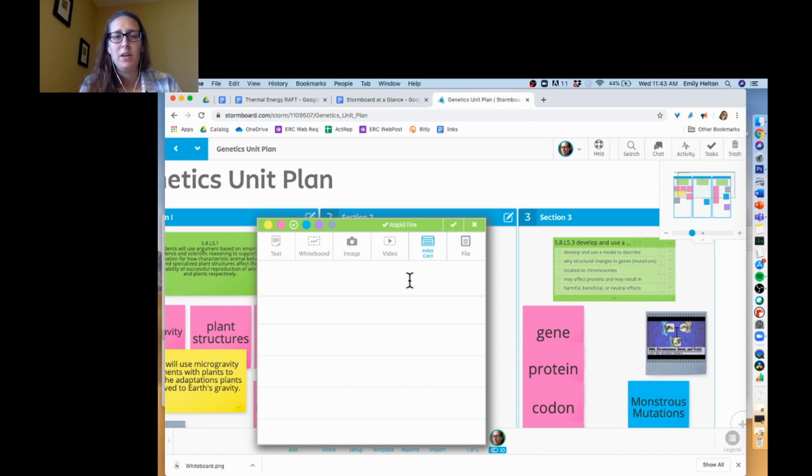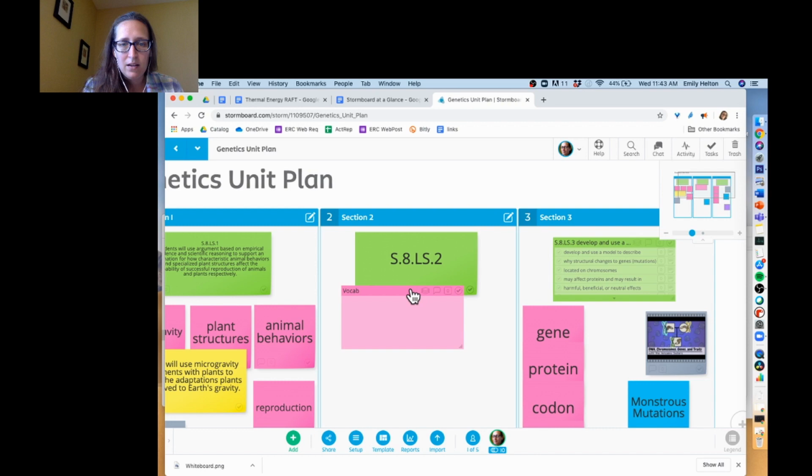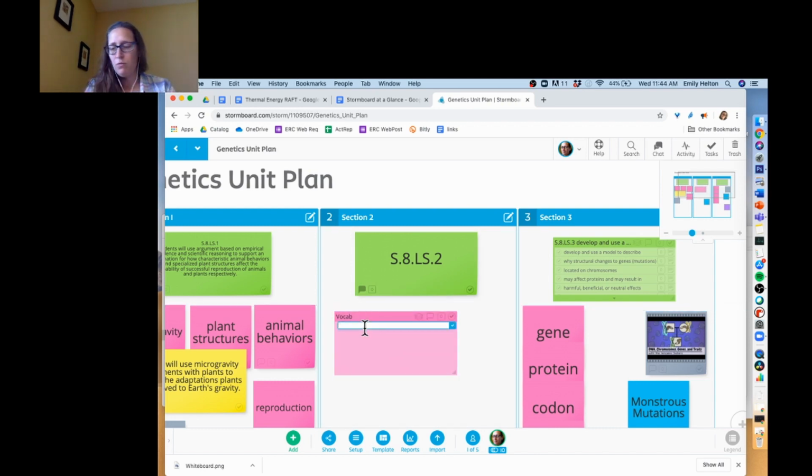My title is going to be vocab. And I'm going to make it pink because I've color coded all of my vocab pink for this. Okay. And then I check mark to make it be a reality. All right, so now that I've got my card titled, I can add in individual things. So some vocab for this unit might be pedigree, allele, dominant, and recessive.